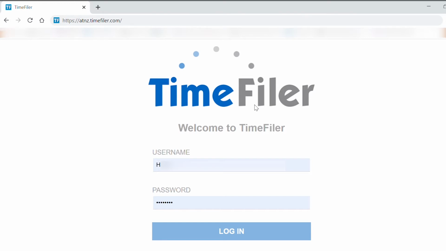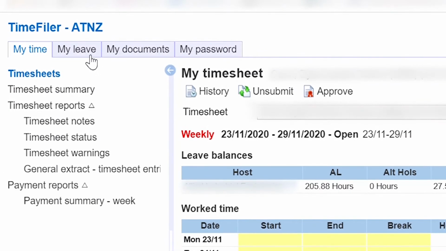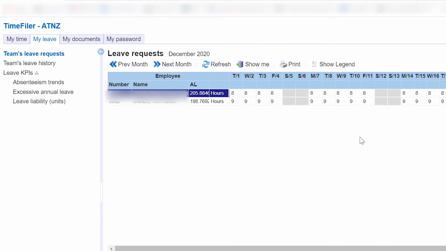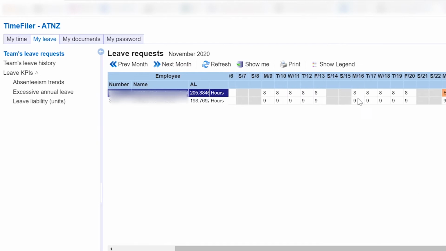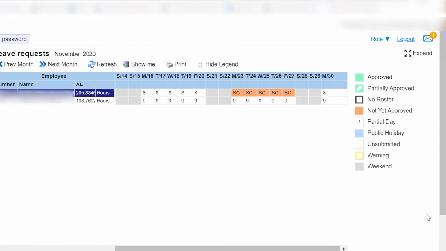Go to the Time Filer website, then click on My Leave. This table shows all the apprentices within your firm and their rostered hours for each day. The month is shown at the top of the page and the dates are shown at the top of each column. A leave request will be displayed in an orange box.